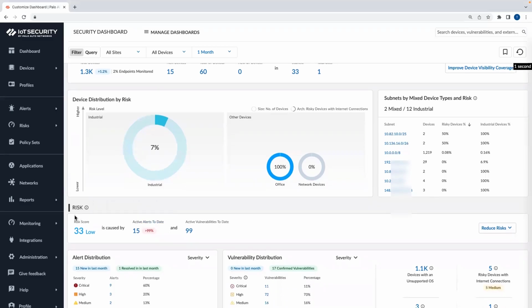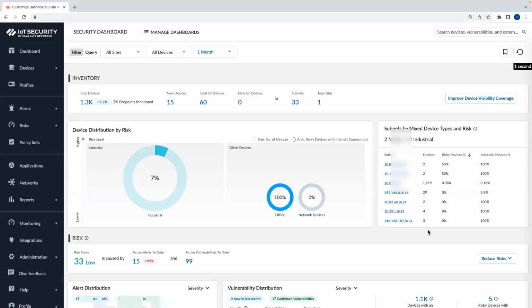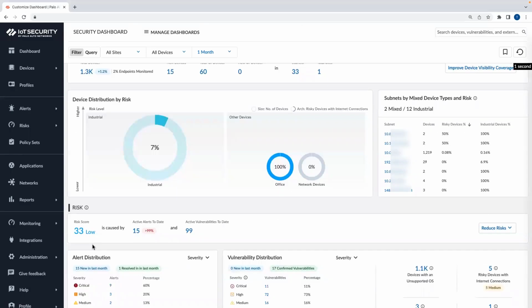The next section shows the risk score. So this will show the risk score for all the devices. It'll show you what is the overall risk score, how many alerts and vulnerabilities have been seen till date. You can click on this risk score to understand the alerts and vulnerabilities contributing to this risk score.